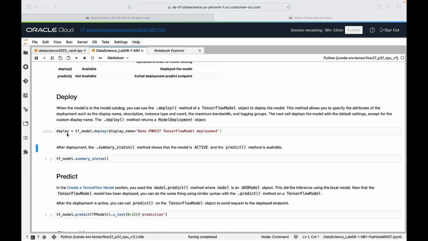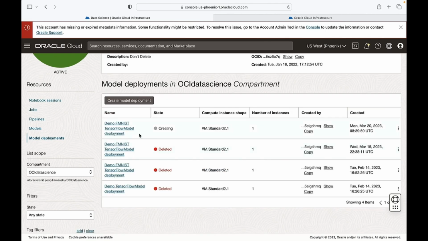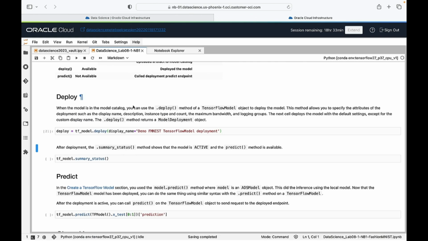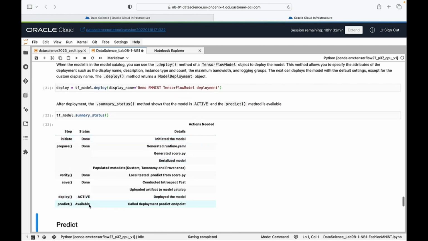So let's deploy this particular model. This step might take some time. You will also see a progress bar here while the model is being deployed. So now, again checking the resources section, you can see here my model is in active status now, and this is the name of the model. Again, you can confirm the same using the summary_status method, which will show you that the model is active and the predict method is available.